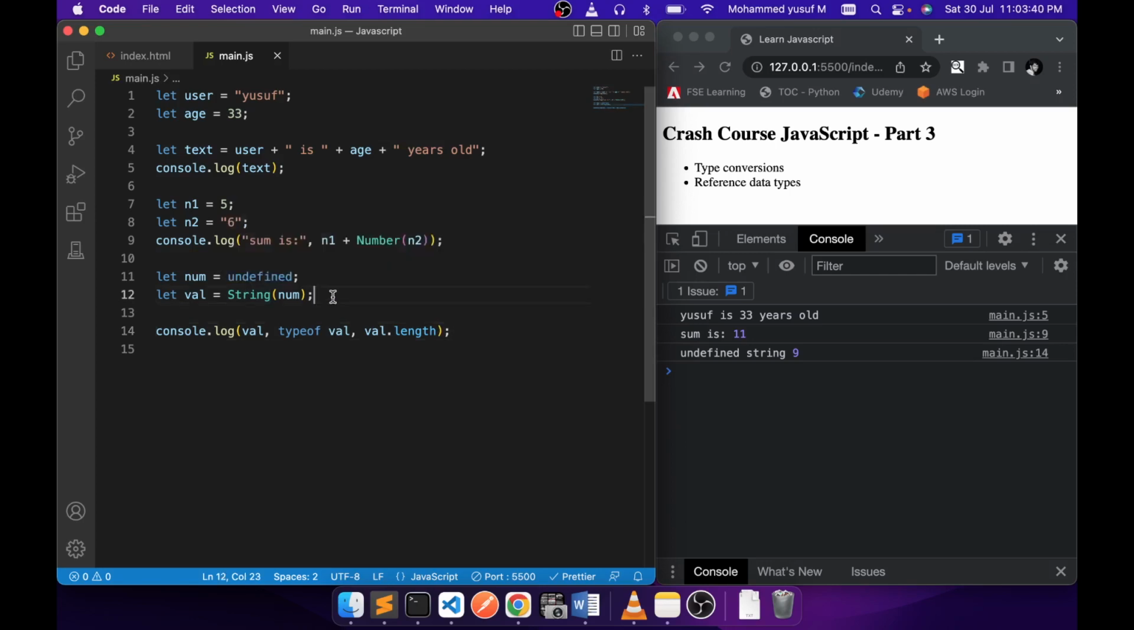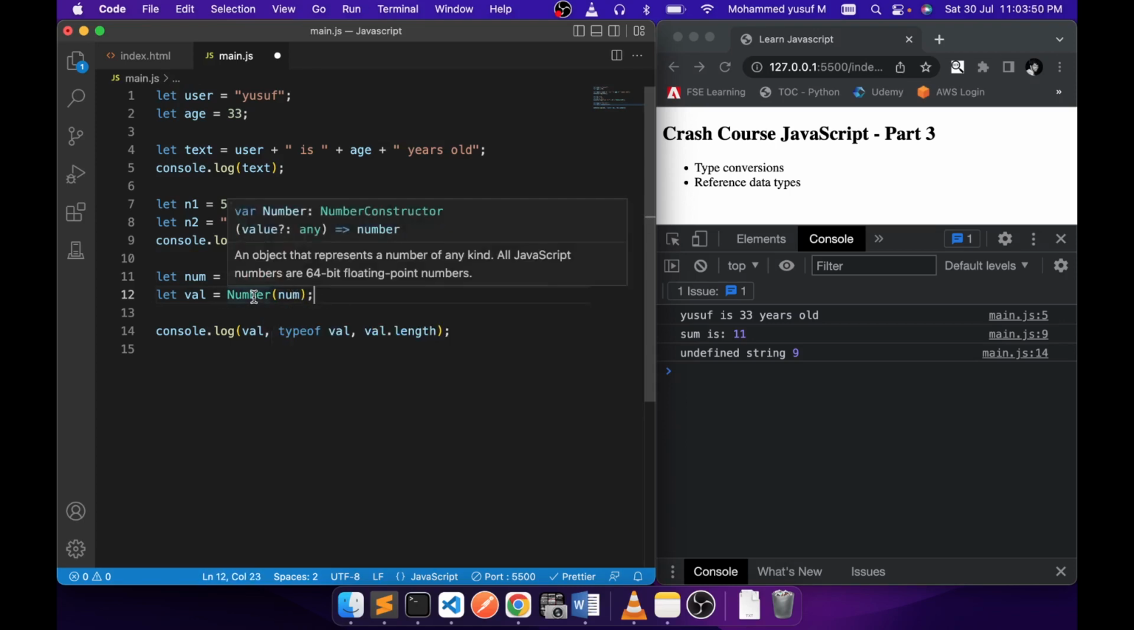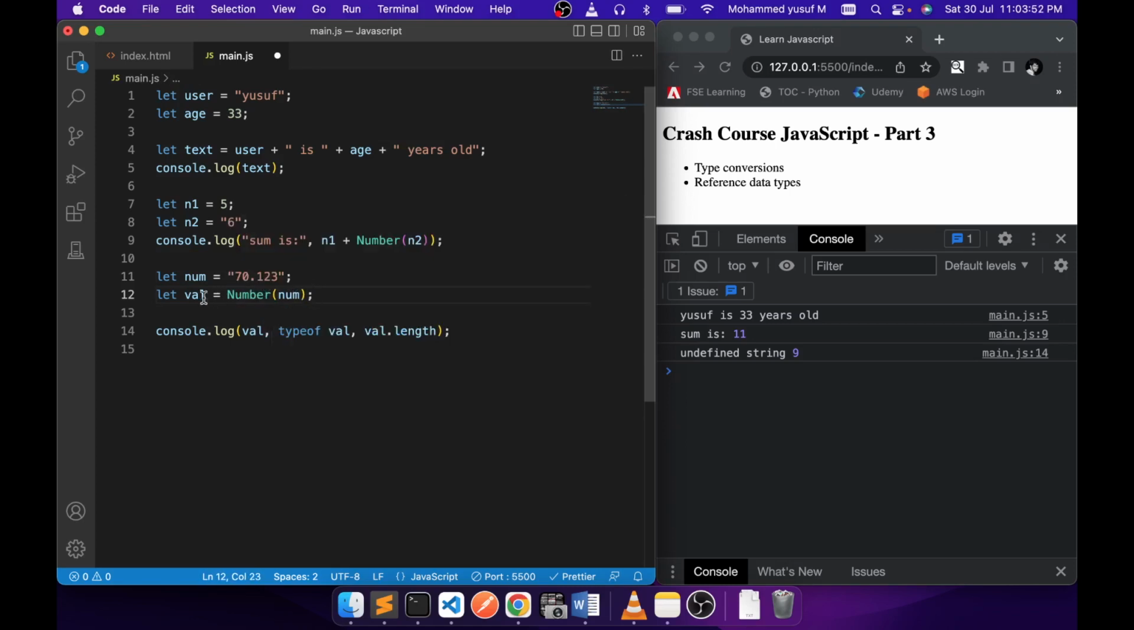Okay, if I want to convert the other way around, I have a string, let's take the same number, I want to convert it to a number, so I need to use the Number constructor, and then the value comes here. If we save this, basically what we will see is the output 70.123, and the type is number, and there is no length property for a number, so that's why it's undefined, right?